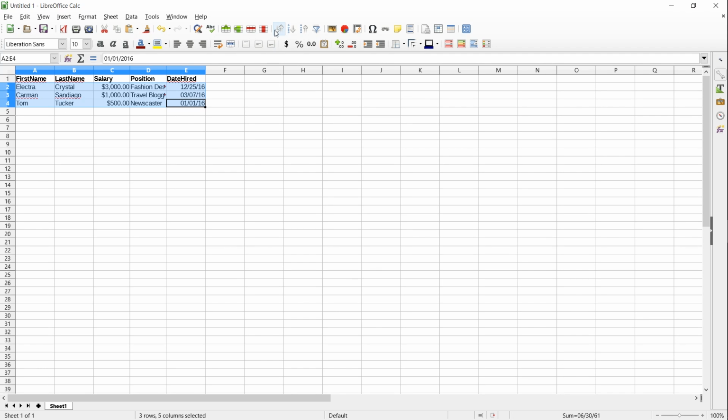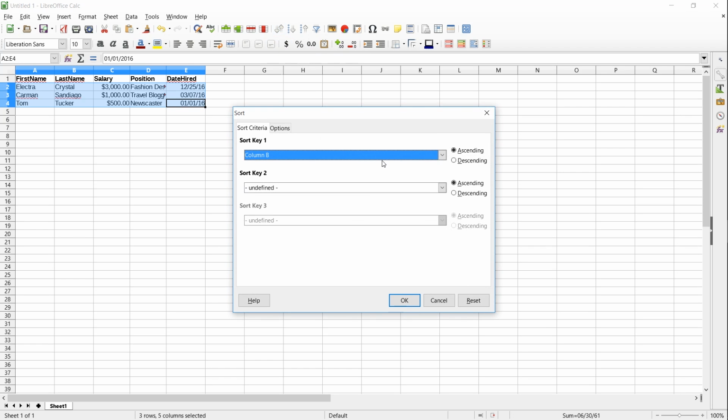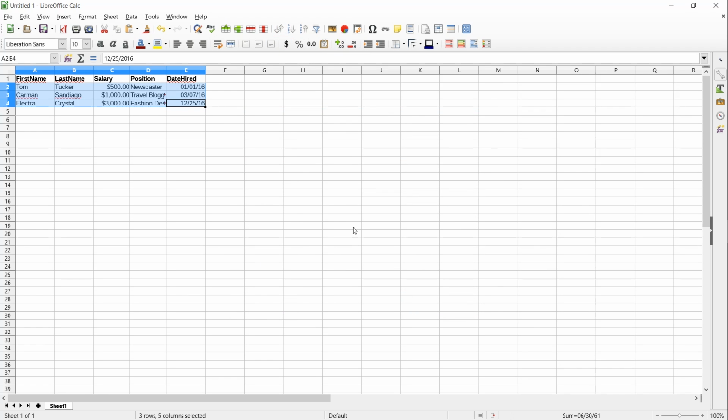Dates also work just fine with this, so let's do a sort by date by selecting column E. As you can see now, it's going by month and day, so January into March into December for the same year means it's sorted by the date in which they were hired.